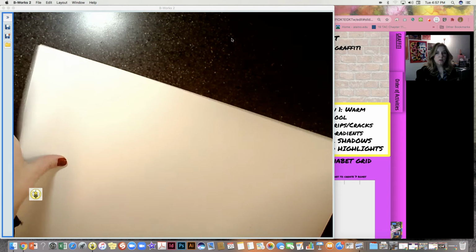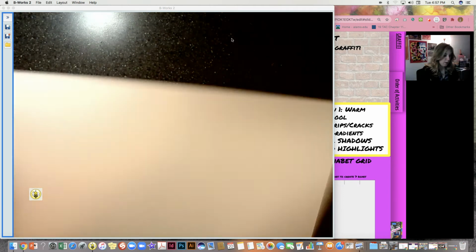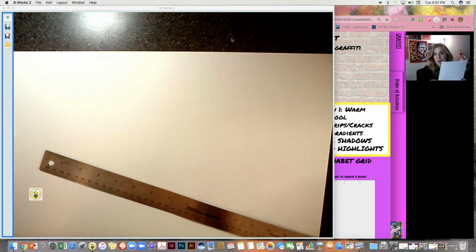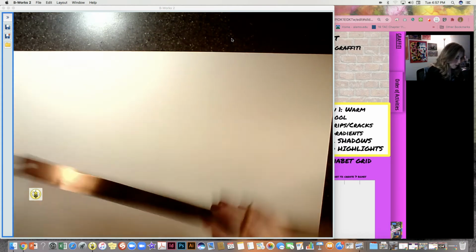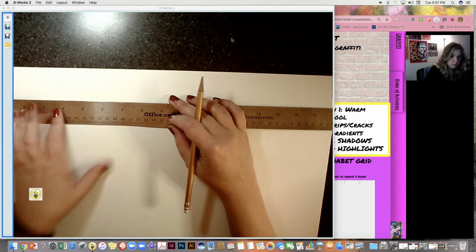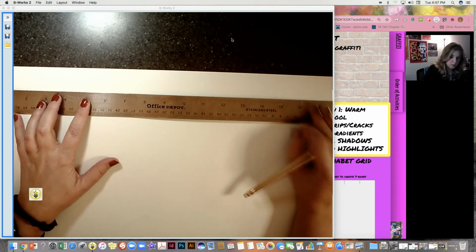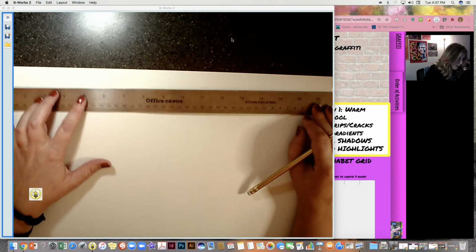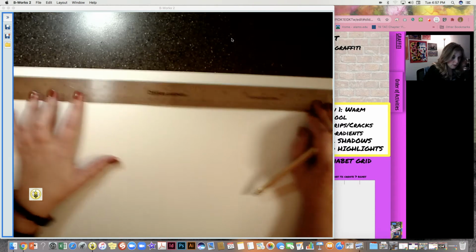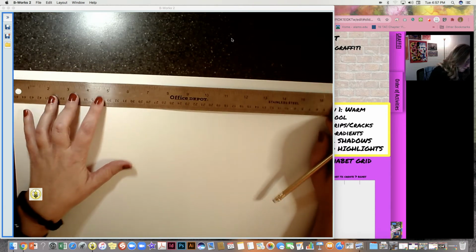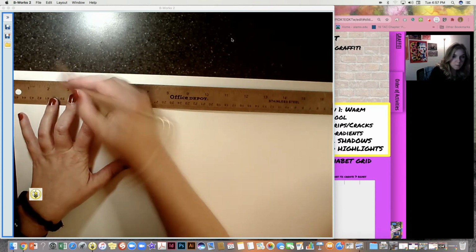Okay, so I'm going to show you how to make our grid. So the first thing you're going to do, you need a long sheet of paper, a 12 by 18 sheet of paper. You can use copy paper if you want to, but I want you to draw the same size boxes. Okay, so this first part is going to be 2.5 inches at the top. So what I'm going to do is I'm going to mark 2.5 inches, and then I'm going to move my ruler.